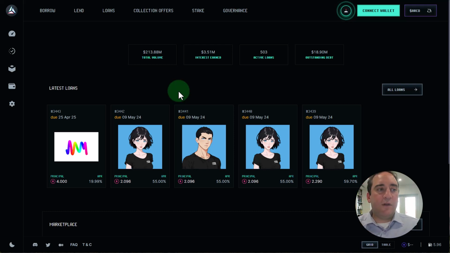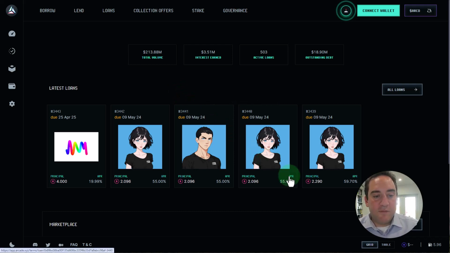So that's exactly what you're doing. You're essentially loaning out your NFT in exchange for some type of positive ROI, an APR that's greater than what you feel the risk is of you not being able to actually repay that loan. It's as simple as that. And the APR is really governed by the marketplace, by supply and demand.